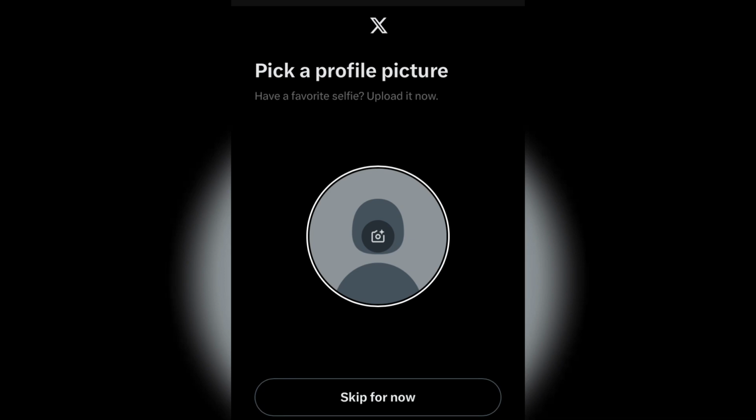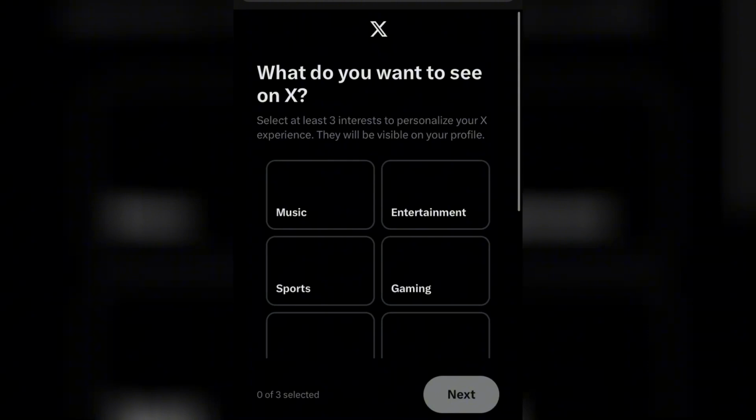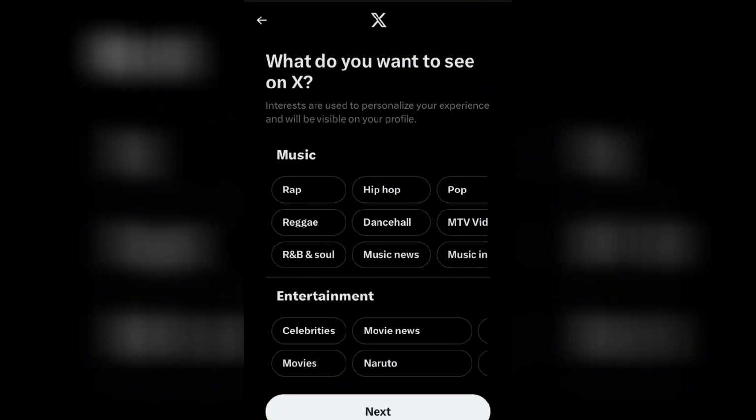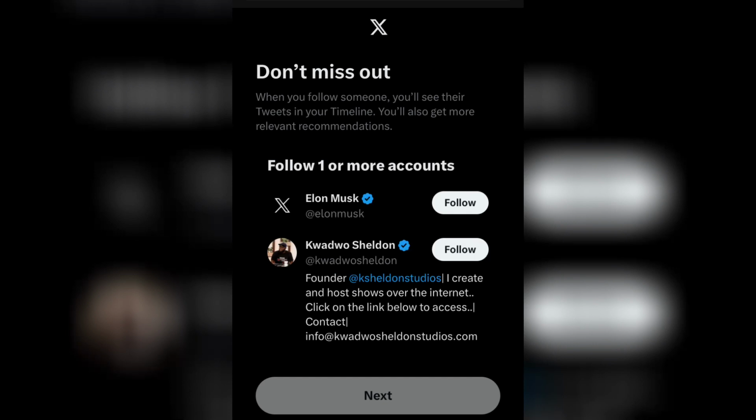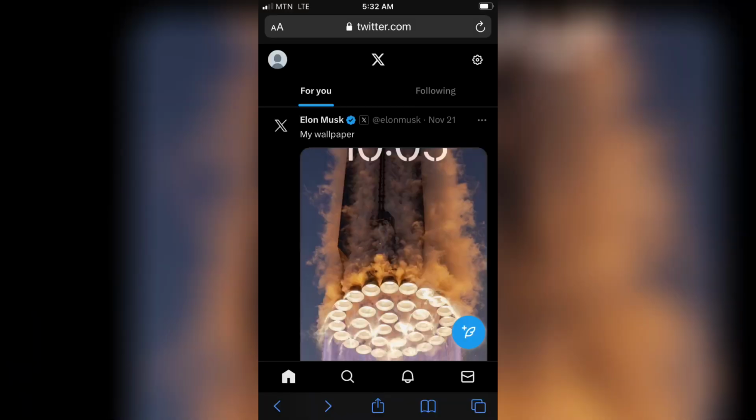You can upload a profile picture, check out your name, how it appears on Twitter, select what you want to see on Twitter, among others. Now you'll be asked to follow some people on Twitter, of which I followed Elon Musk, the owner of the platform. Your Twitter account is now set, and you can do whatever you want with it.